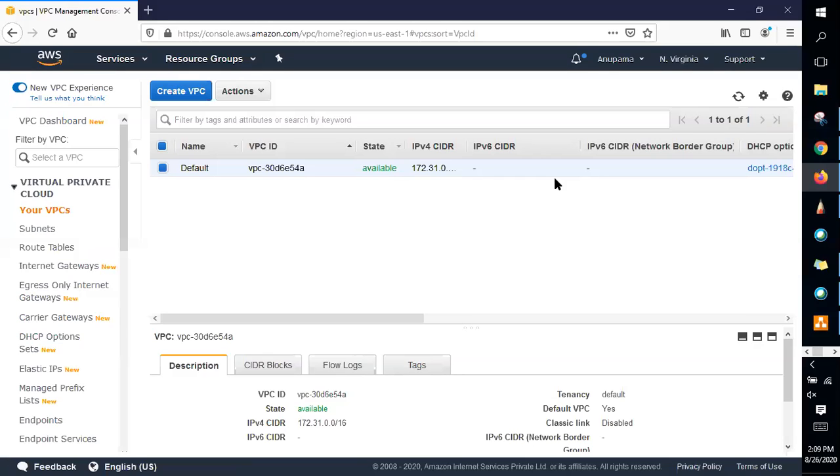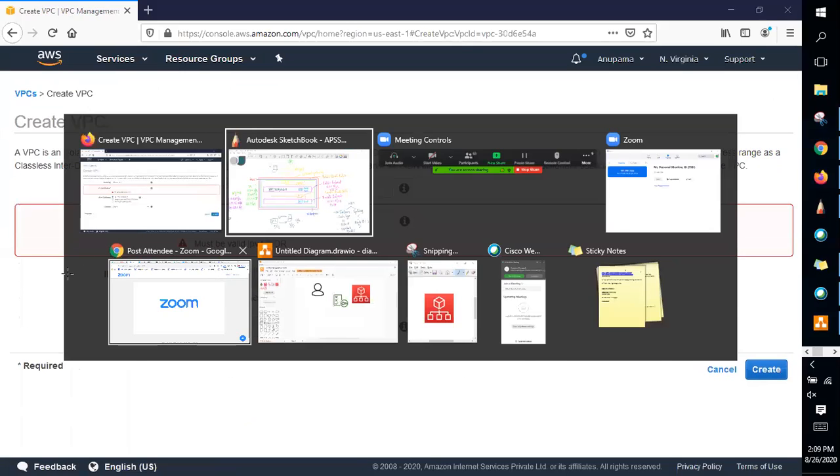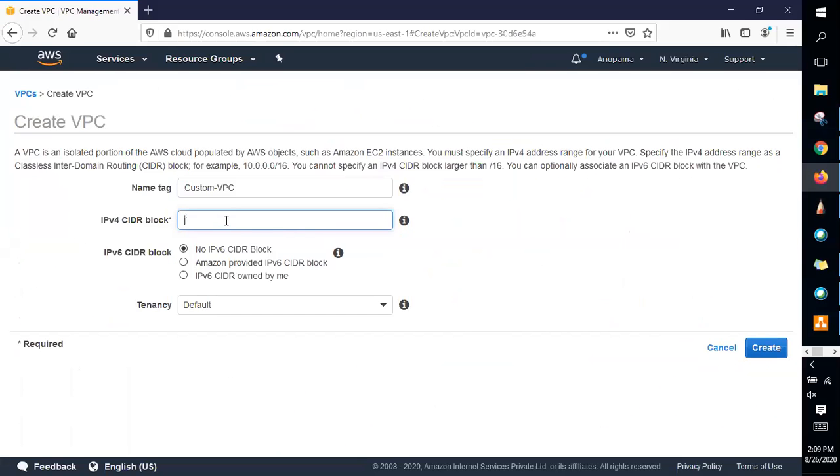So for that, I say create VPC. In the North Virginia region, we are creating a VPC. I can just say custom VPC. And it is expecting a CIDR. I would give this, I just say 10.0.0.0/16.